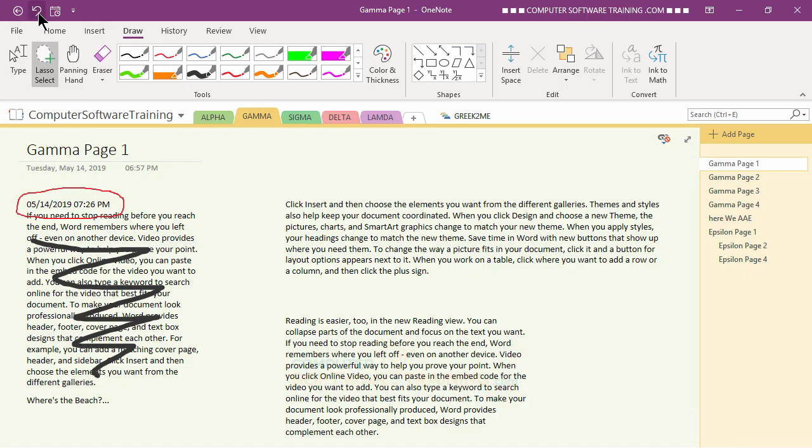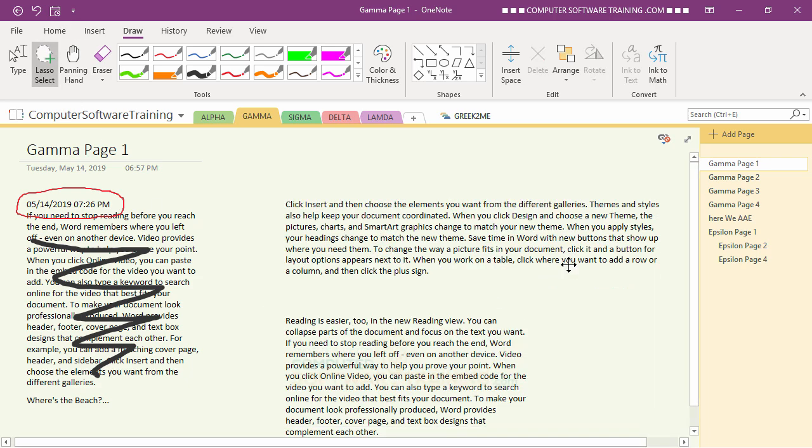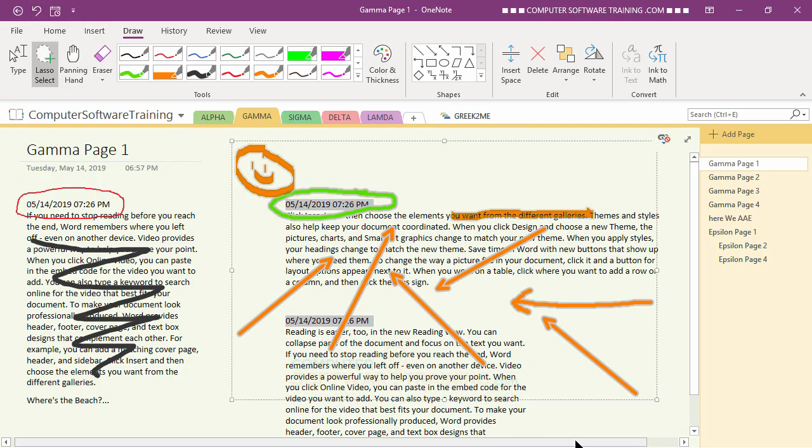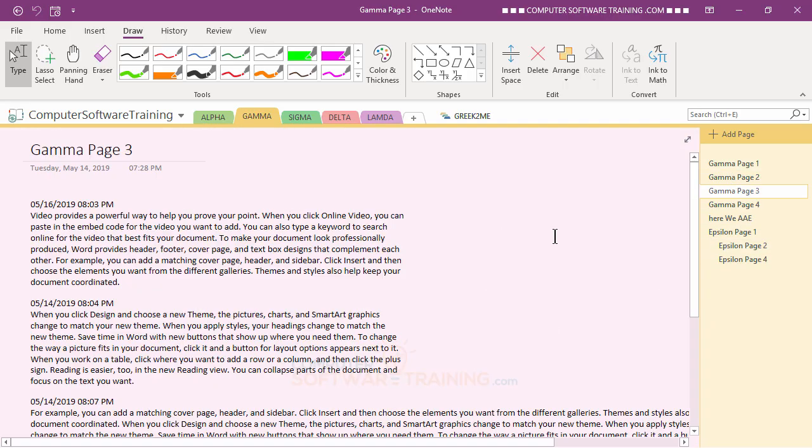If you thought that was a bad idea, you always have the undo to bring all that back again as well. All right, so not bad. But that lasso also had selected the dates in there too. So when we had done that, let me just go ahead and delete that again. You can see how the dates went away too. So anyway, pretty cool.